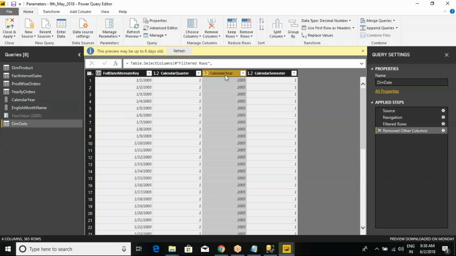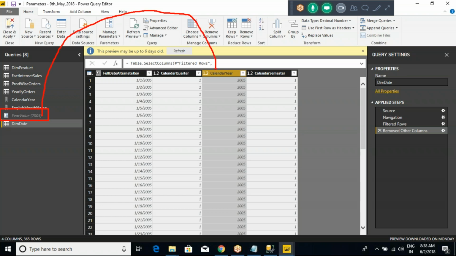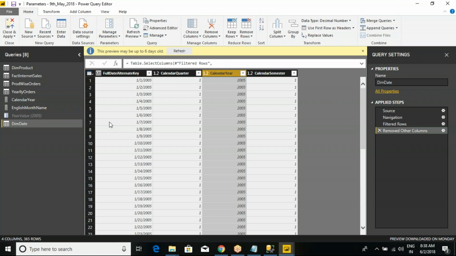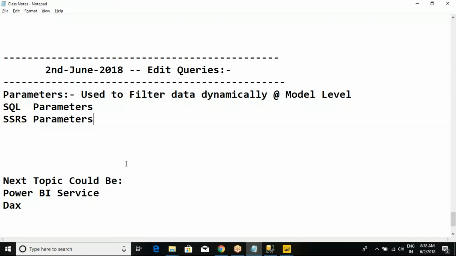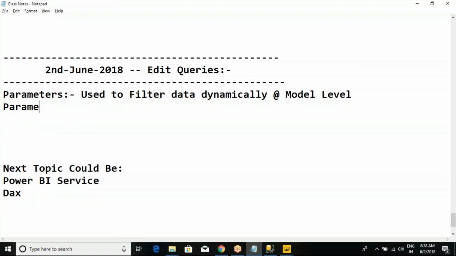So I hope you understand this simple example. This is what is known as the parameter concept. We can create the parameter, and we can pass it to any of the queries where we can filter the data. This is a very simple example, case one, I could say. Parameters can be used in column filters.